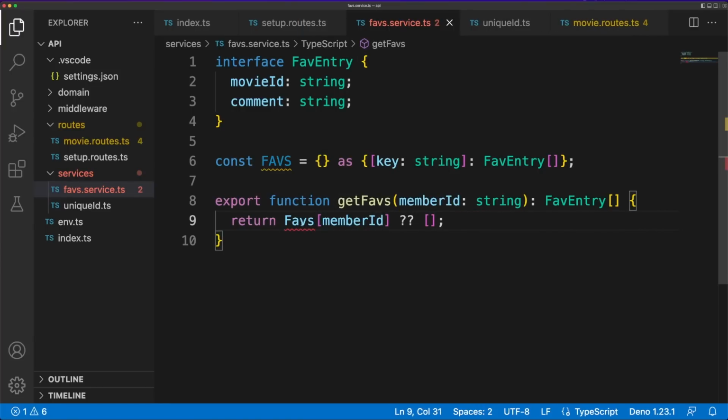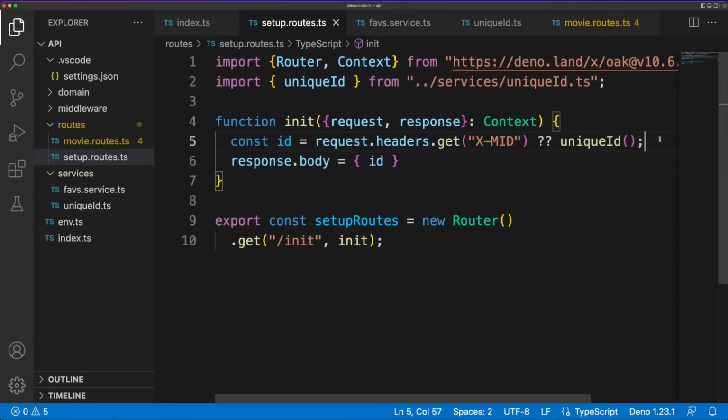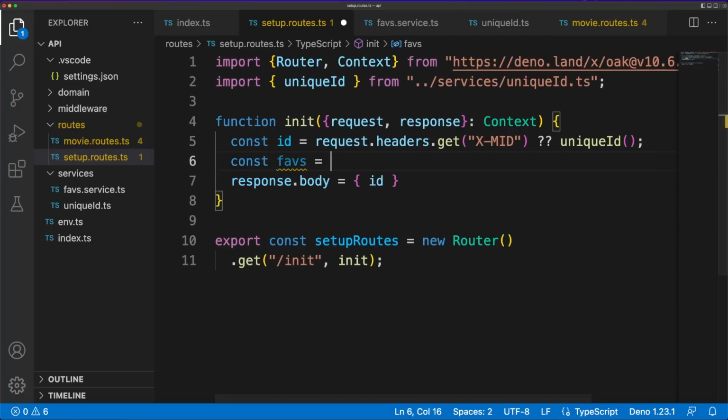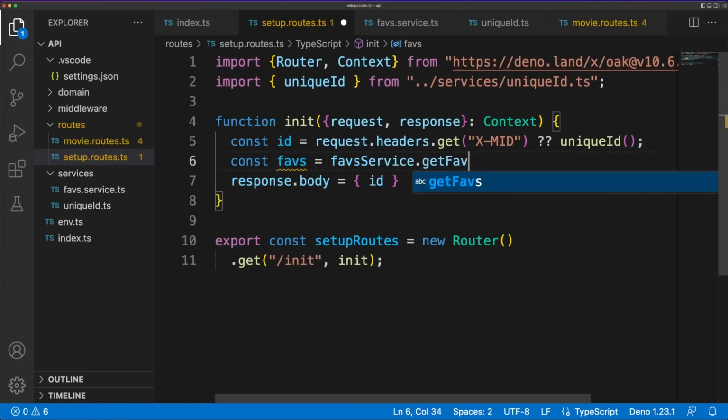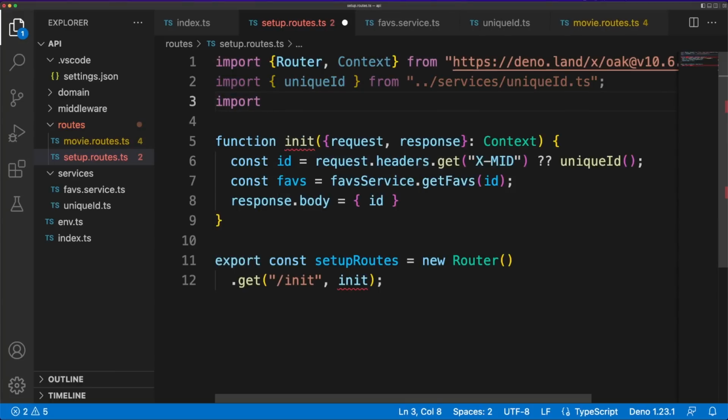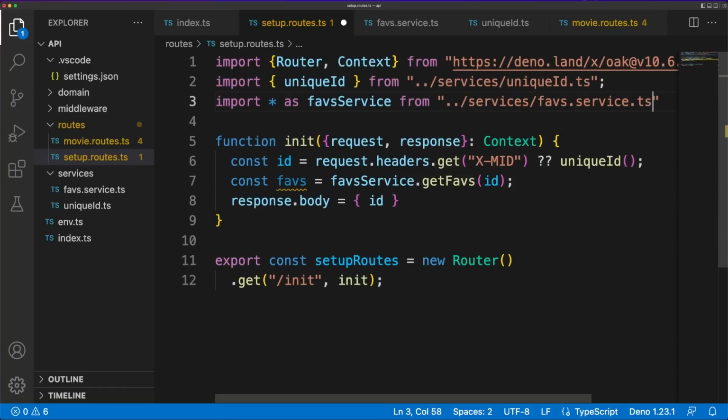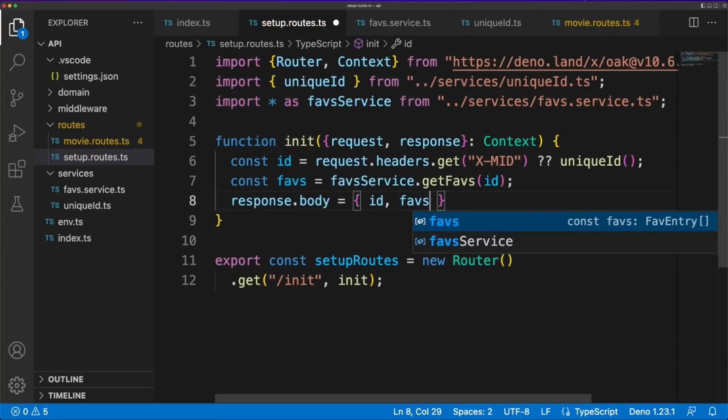With the getFav method in place, we can wrap up the implementation of the init request handler. So, in the end, this handler will return the existing ID or a new one if needed, and the list of favorite movies for the associated ID. With this data, we'll be able to display some meaningful content on the front end when a user will access our app. Let's work on the favs routes handler next.